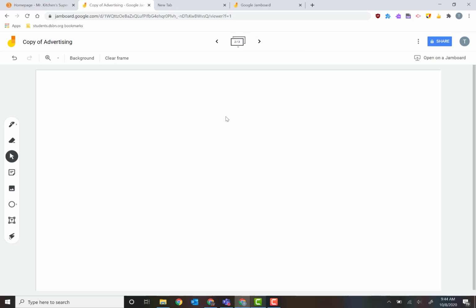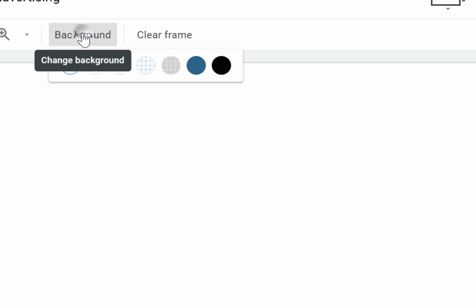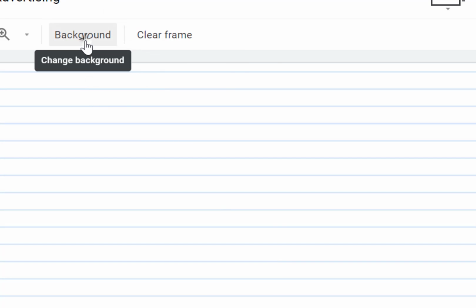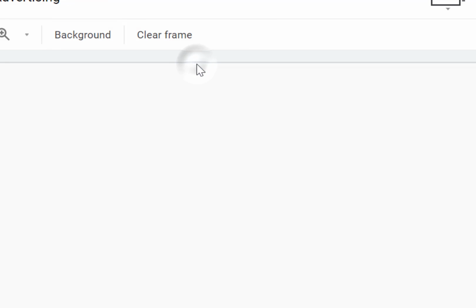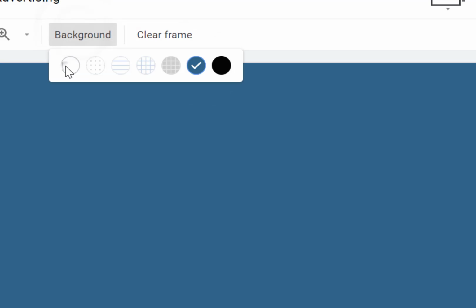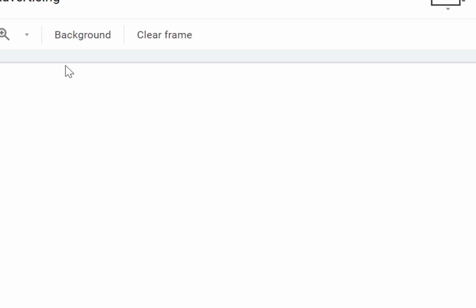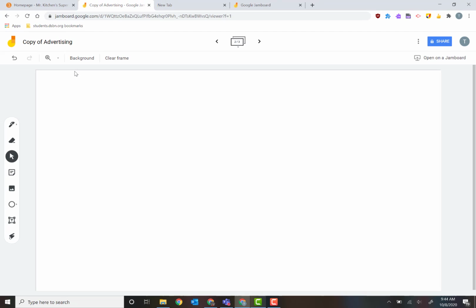If I'm on a blank slate, you can change the background. So if it's a writing assignment, maybe you want some lines in there, maybe you want to change the colors, totally up to you. And your teacher will provide instructions on what you can do, or they might just give you some freedom to create your own. In here are your tools on the side. So there's a whole lot of tools here that we can use when we're creating our Jamboard.